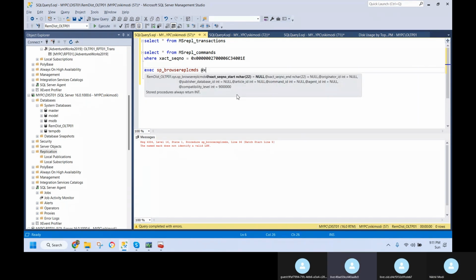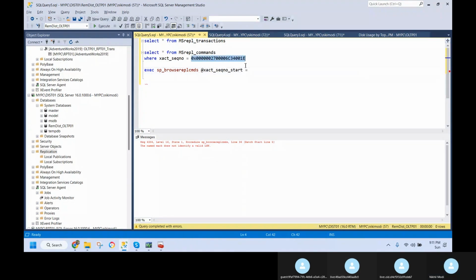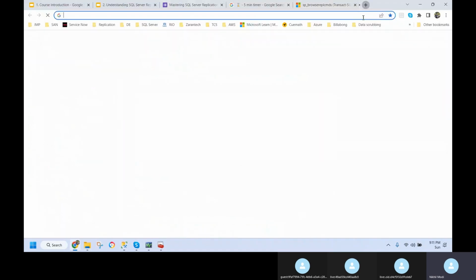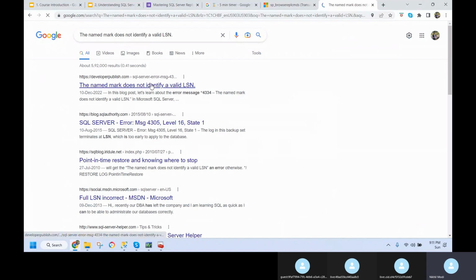We need to supply all the parameters. Can we supply only one? Let me do only start. Start equal to. Normally I always do this, so why is it giving the error? The named mark does not identify a valid LSN. Okay, I'll have to search for it. Maybe this is a known issue, maybe there's some configuration problem.